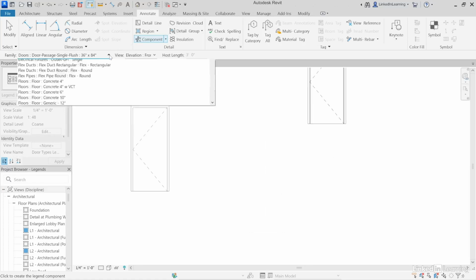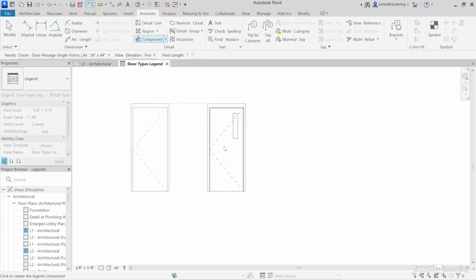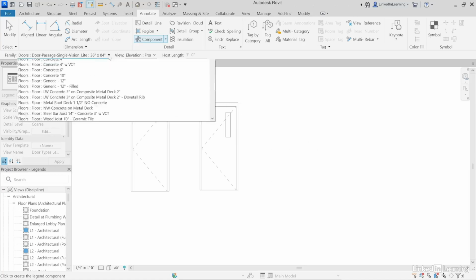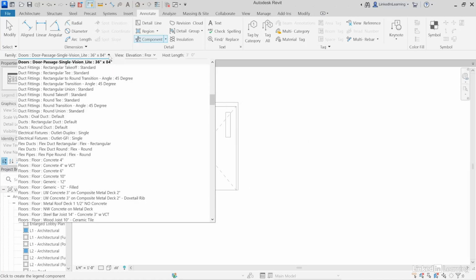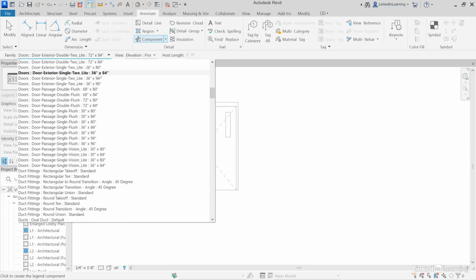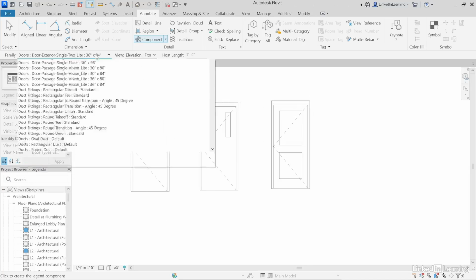I'll go right back to the drop down for the families and choose my next door. That is going to be the single vision light door, and it's the same size, the 36 by 84 or 900 by 2100. If you pay attention here, you can get them to line up, but sometimes it will shift, and if it does, don't worry, we can come back later and realign them. So I wouldn't worry too much about the alignment just now. I would just worry about getting them placed on the screen first. The next one I want to choose is the door exterior single 2 light. Again, 36 by 84 or 900 by 2100 if you're working in metric.